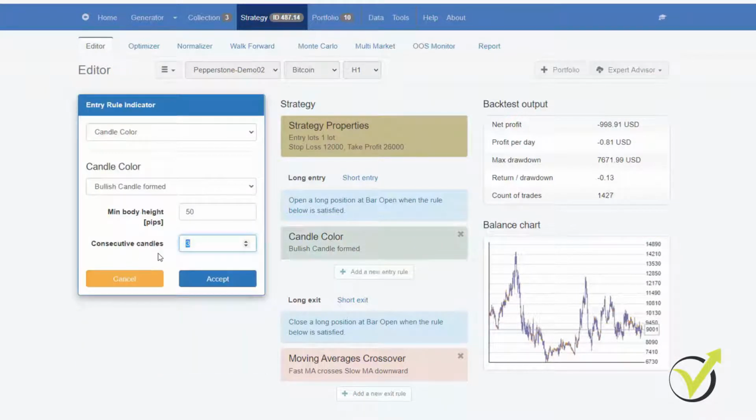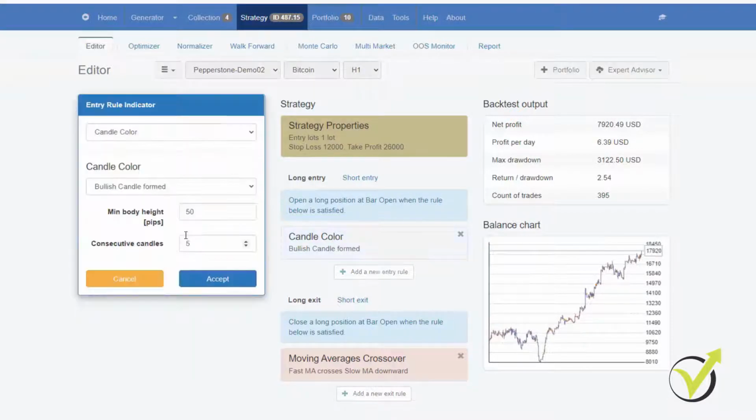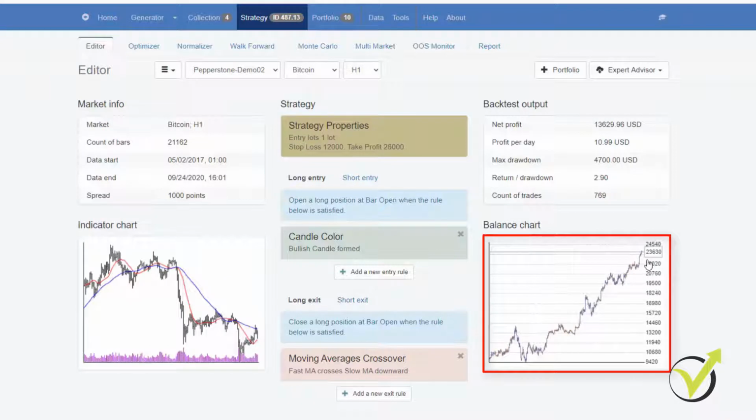And if I increase it to 5, I click on accept. Oh, still good strategy. It does 17,920. Let me just go back to 4 and I click on accept, 23,630, and this is with static balance of 10,000.